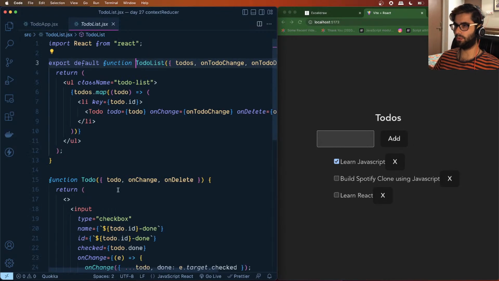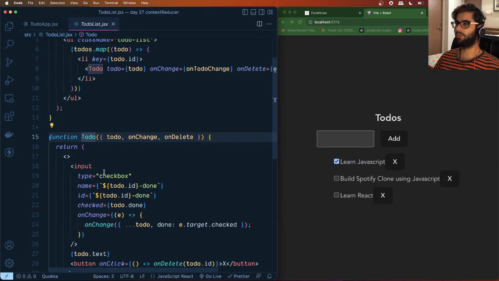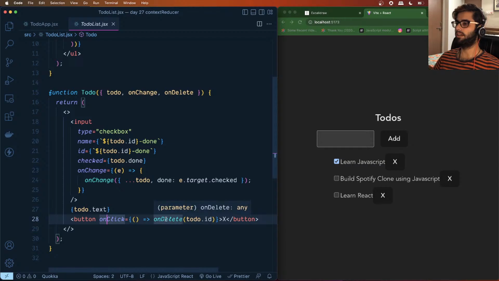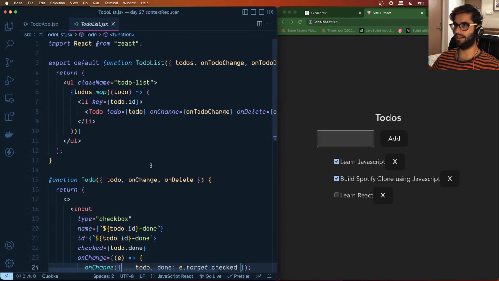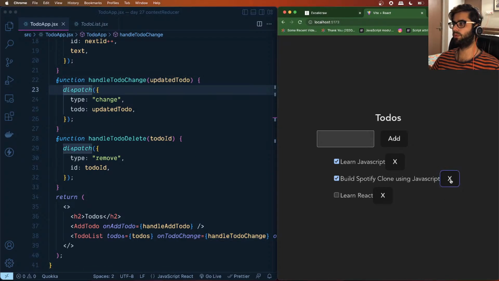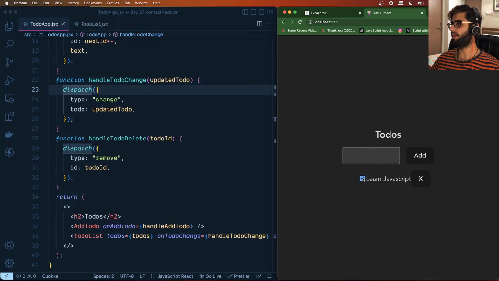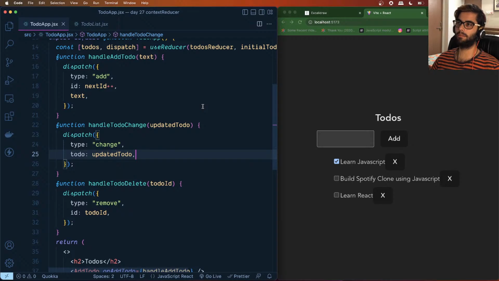Then we had the TodoList component which was responsible for displaying all the to-dos, right? And then we had the Todo component which had the logic for deleting a particular to-do. And whenever we were checking or unchecking whether a to-do is completed or not, the change event would get triggered, and then the handleTodoChange function would get called and we would dispatch the change action. And similarly, when we were clicking on remove, this action would get dispatched and the particular to-do would be removed, right?